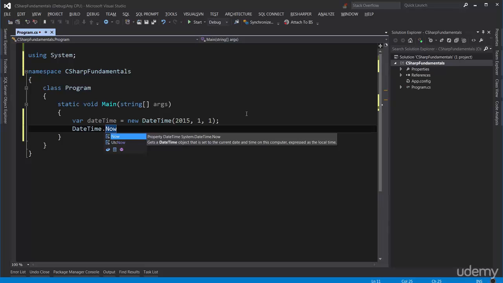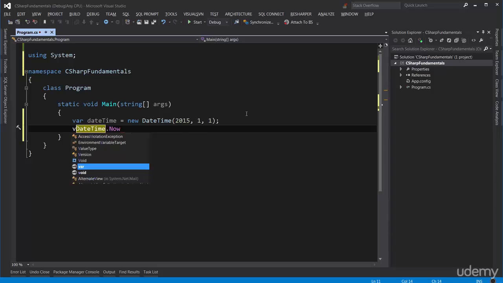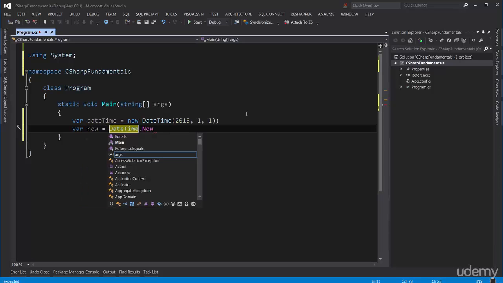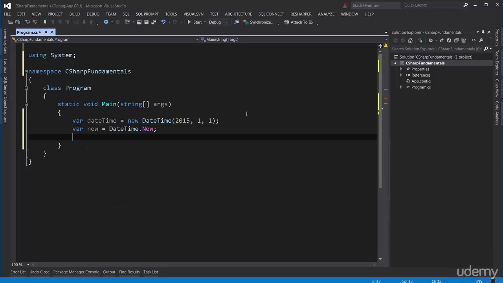So Now is a static property of the DateTime structure. So I'm going to store it in a variable called now. Or if you just want today's date, irrespective of the time, you can use DateTime.Today.